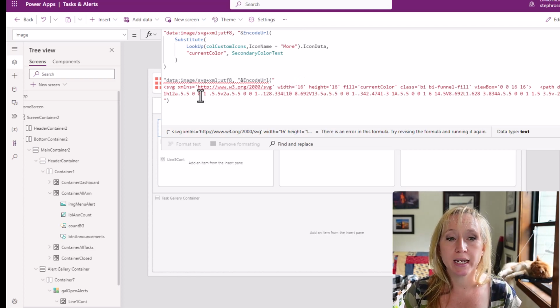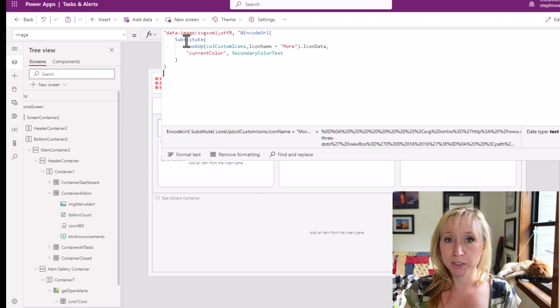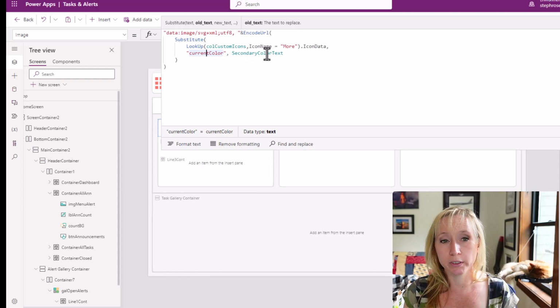But because I have the SVGs in a collection, instead what we're doing is a bit more dynamic. We're doing a substitute on a lookup of our collection. The icon name is more, the icon data, and then we're also doing a substitution on the current color and setting it to secondary color text.